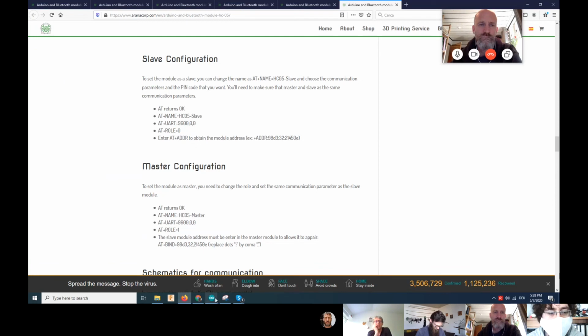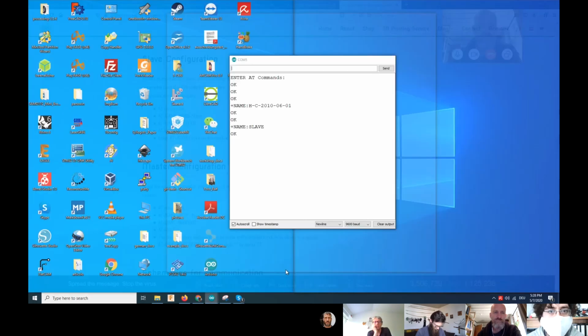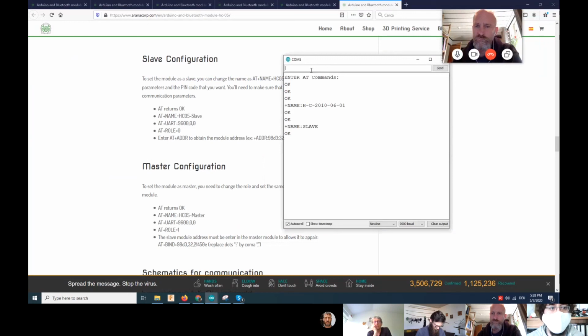So if you repeat this command over here, then you have all the data. So you can do AT plus UART. And then here you're going to receive the current baud rate that you have set the module to. So if you do this again, and then you set the baud rate to 9600, and then you set the stop bit and the parity over here, and then you ask again for the baud rate, then you have changed the baud rate.